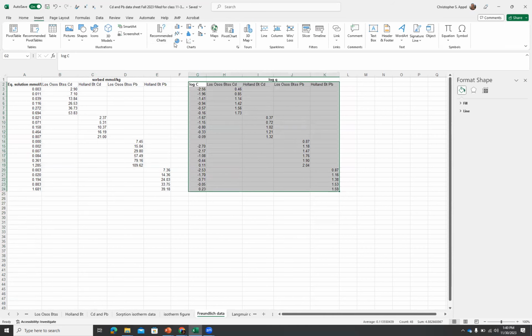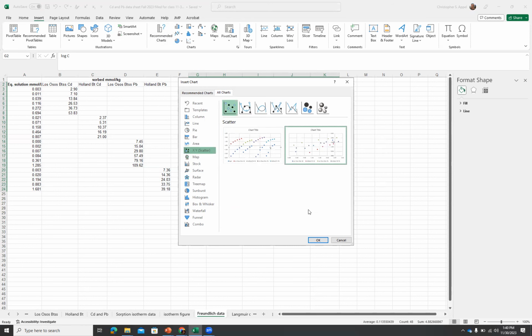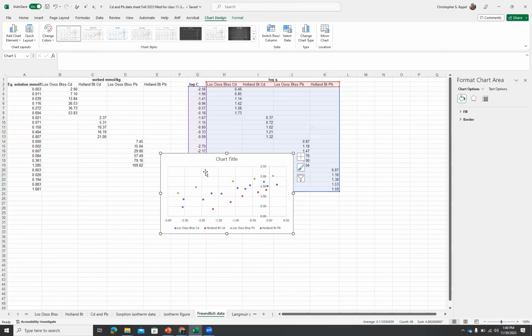Insert, recommended charts. You can do that one and go to all charts. You can go to scatter, and I would just pick the one on the right and go to OK. And then again, move this to its own worksheet.